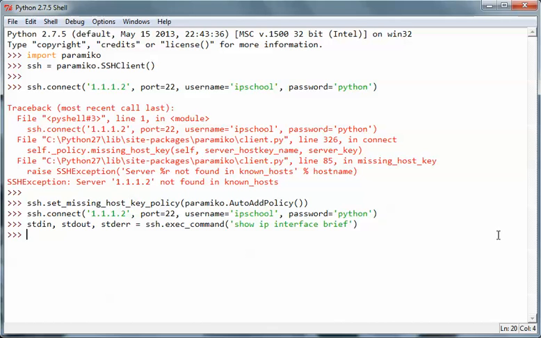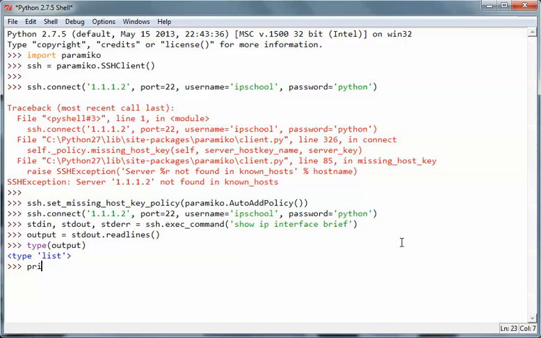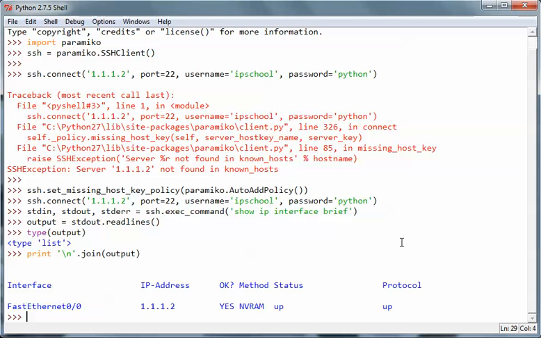So as I was saying earlier, stdin is used to send the command to the program. stdout will actually receive the output. So we have to read the output from stdout. I can also store the output to a variable, stdout.readlines. Fine, and you can see the type of this variable output would be list. Now if we have to print, we can see the output, right?